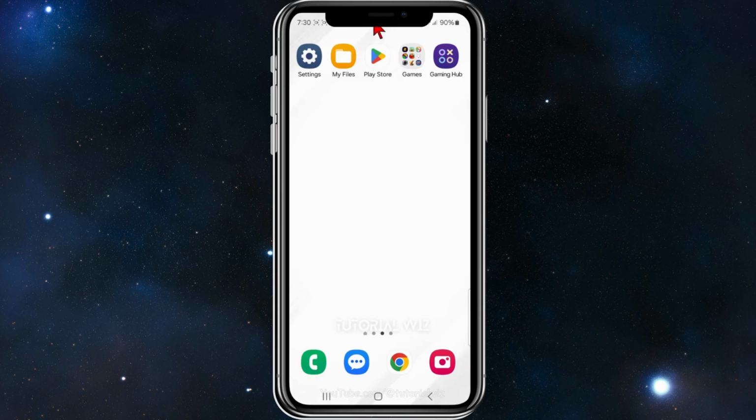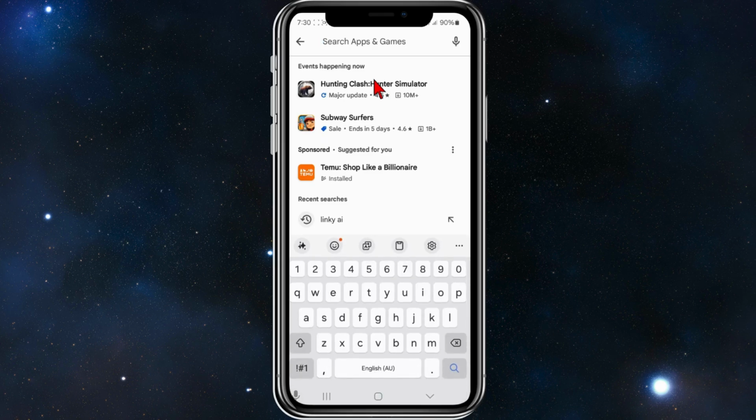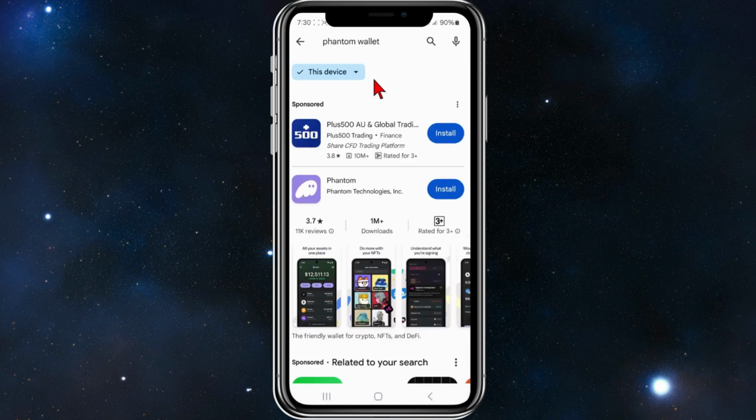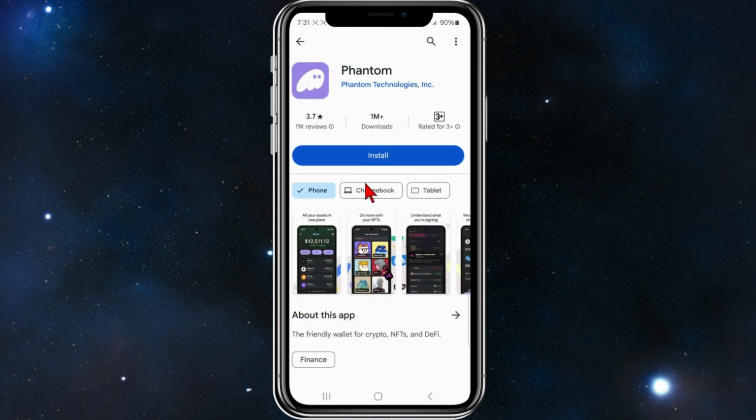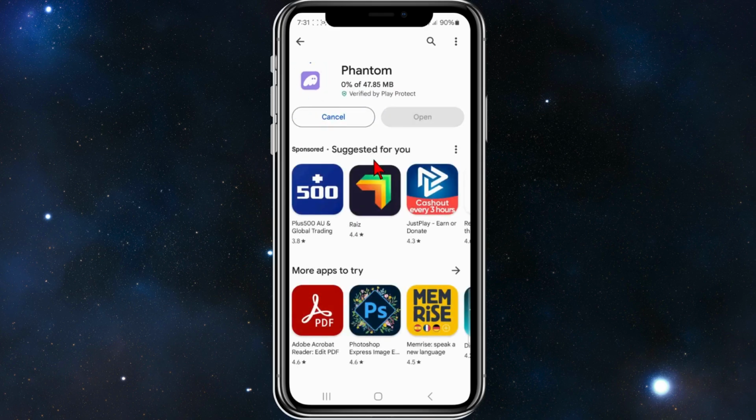Alright guys, the first thing you need to do is go ahead and download the Phantom wallet app on your mobile device. So go to your Play App Store and search for Phantom wallet. And now you want to click on the purple Phantom wallet here by Phantom Technologies Inc. Go ahead and install. It's got over 1 million downloads and 11,000 reviews. So I'm going to click on install. So that's going to download and install this app on my phone.